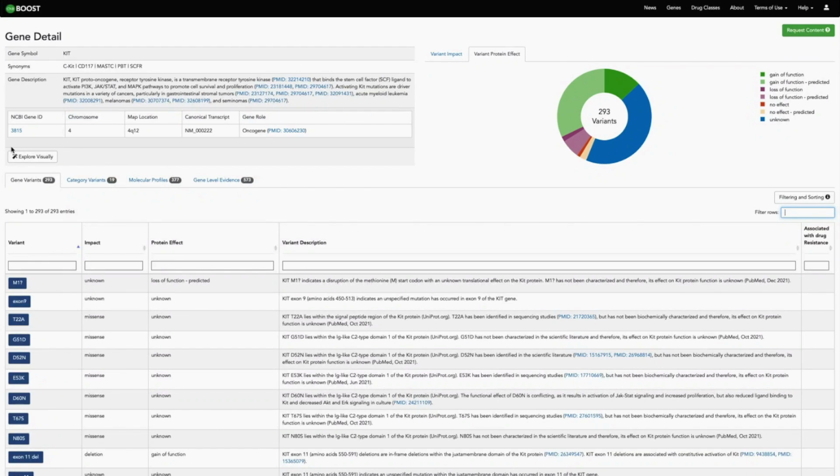Below that, you see some more information about the gene. So the NCBI gene ID, in this case, you can link directly to NCBI if you wanted more information. The chromosome and map location of the gene, the canonical transcript that we use for that gene, and then the gene role. The gene role could be an oncogene, tumor suppressor, both, or unknown, and this is the reference used to support that gene role.